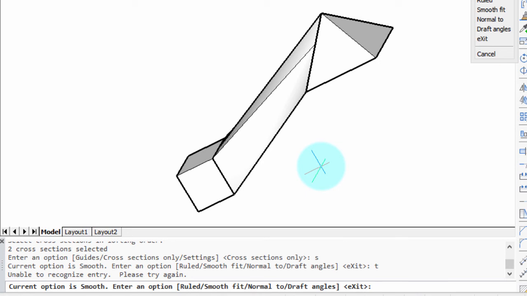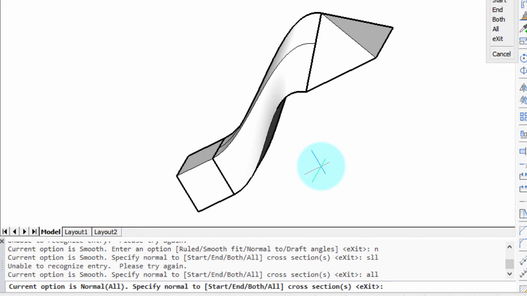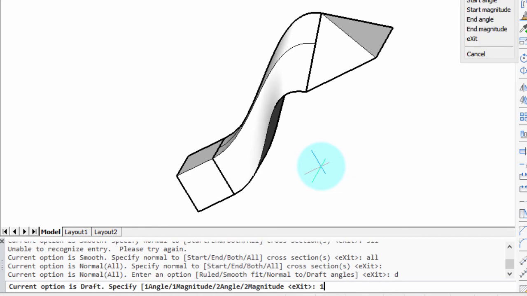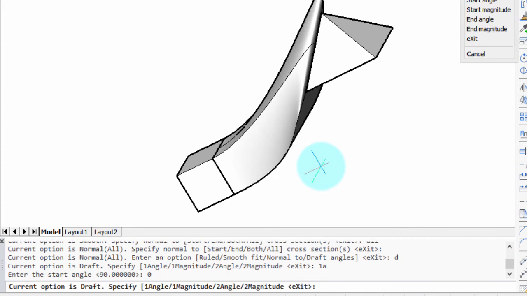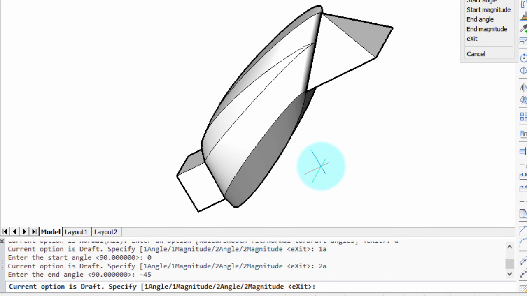Doesn't look too different. Let's try Normal, All. You have it coming off the triangle of the pyramid and the square of the box at right angles. And then let's go into Draft Angles and change that first angle to zero. And that looks quite different. Let's try the second angle, which would be the box end, and change that to minus 45. And that also looks quite different.